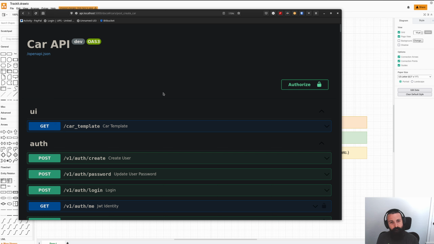So anyway, back to FastAPI. If you've never seen Swagger, you should check out Swagger. FastAPI auto-generates Swagger documentation for your API.